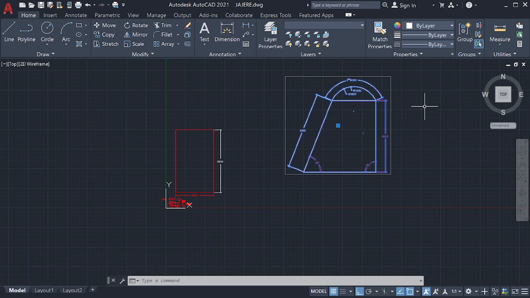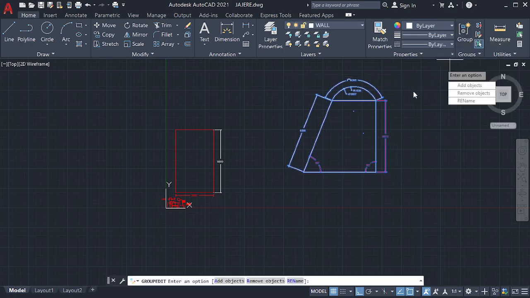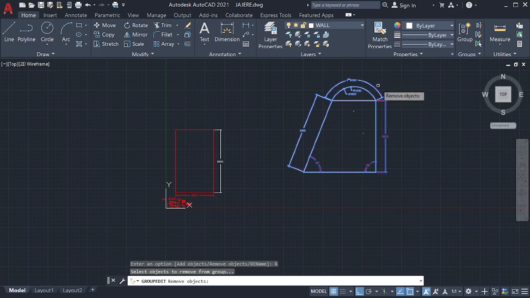Assuming I don't want this arc, or this dimension arc, to be inside, I can click on what we call group edit. It allows you to modify that group. Once I click on it, it will ask me whether I am going to add or to remove. Let's say I want to remove something, so it will allow me to select the object to remove. So you can see I can click on this and click on enter.